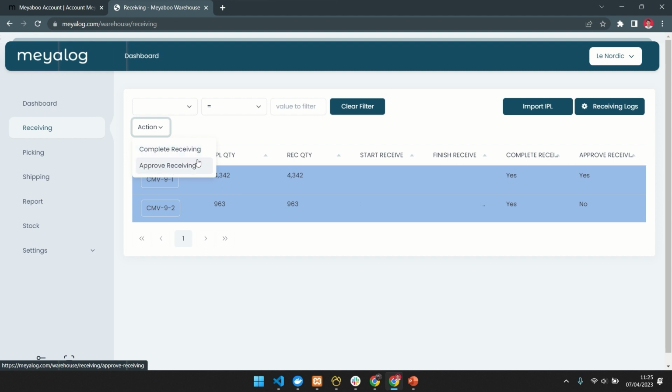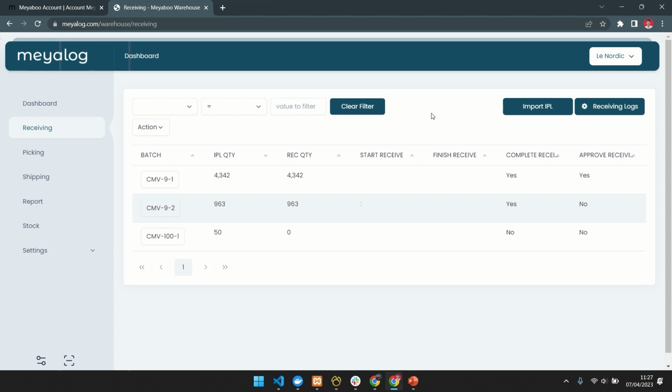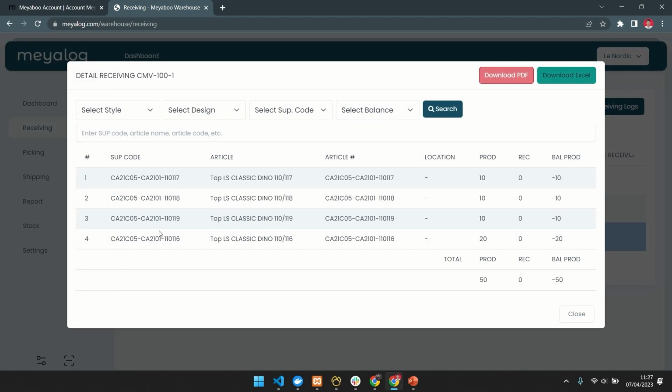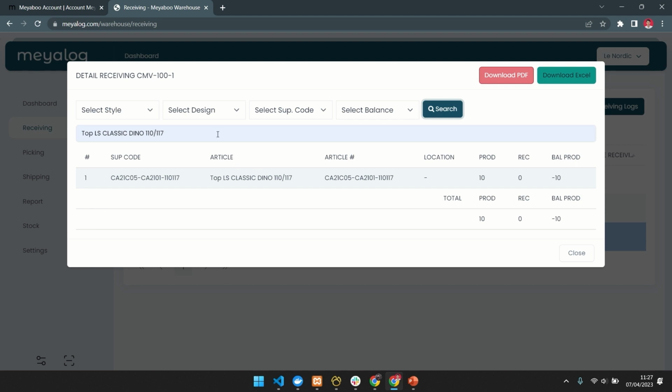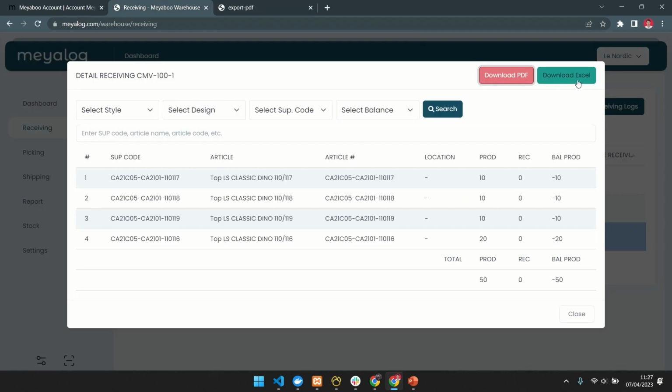And now we'll talk about the last thing, which is going through your IPL data. You can sort your IPL data list by clicking on the column you want it to be listed based on, the IPL number, IPL quantity, and so on. Next, you can check your IPL data by clicking on the IPL number. Once you click it, your IPL details pop up. Feel free to check them out. If you're looking for a specific article or product, you can use these filters to find it. You can also download IPL details by clicking Download PDF or Download Excel, whichever suits your need.